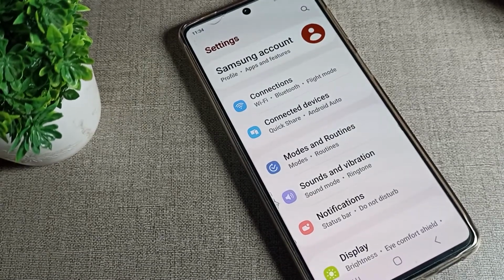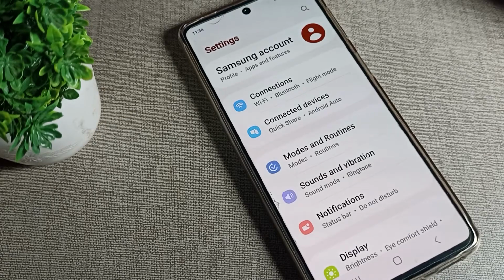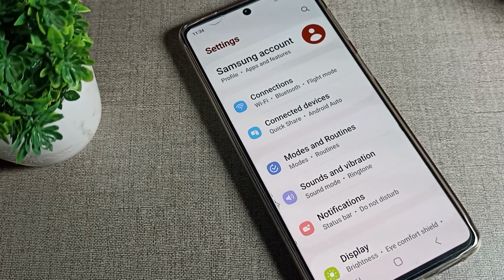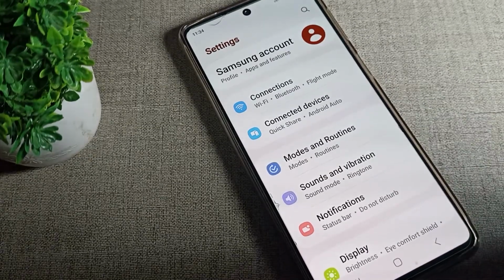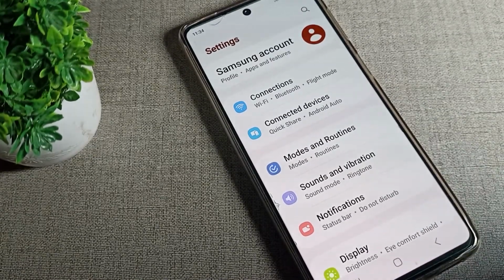Today we are going to talk about how we can turn on the touch sound setting in our Samsung phone device, and how we can use the Samsung phone touch sound setting. I will tell you in this video.